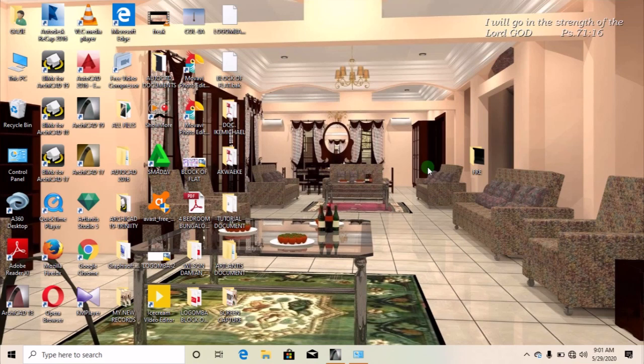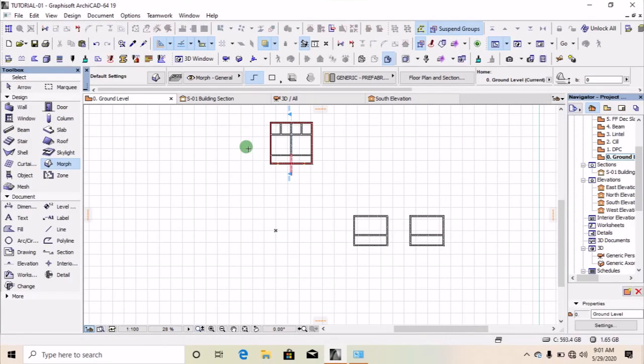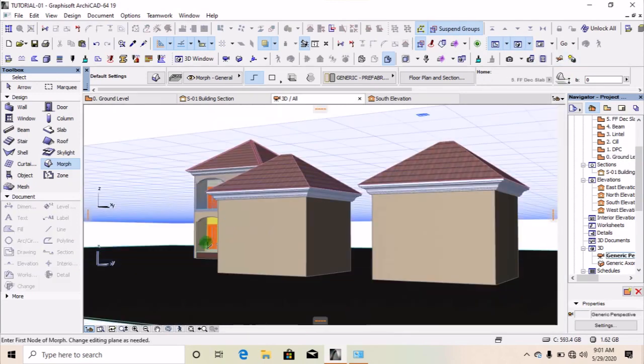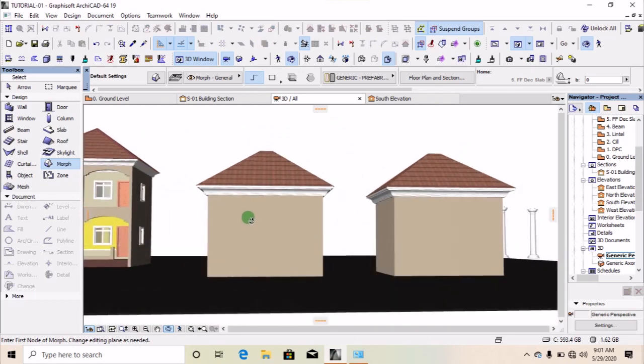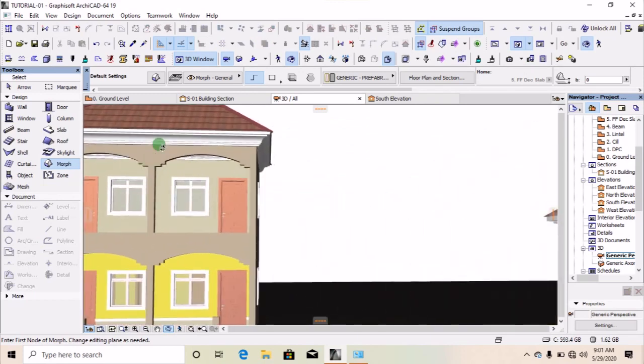First, let's go to our drawing board. As you can see, we are in our drawing board and we have 3 building plans there. 2 building plans are similar. Let's look at our 3D view. As you can see in our 3D view here, we have this story building with its custom openings.